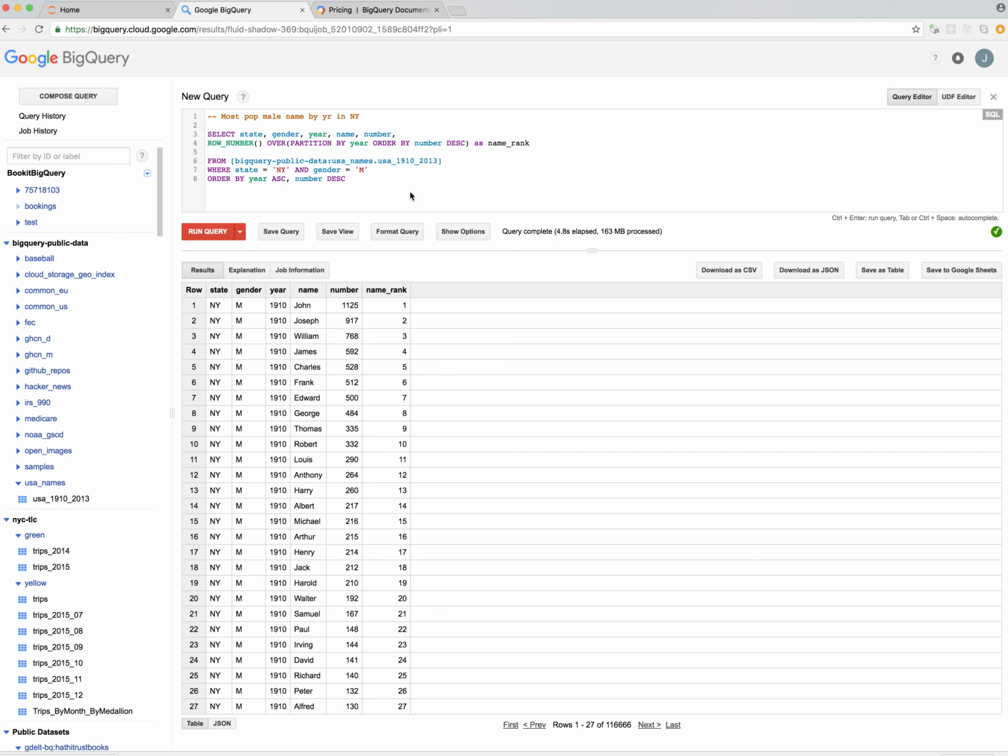But now you can see what we have here is something very good. We're looking at New York males again, and we're looking to figure out the top name per year. So now we have this rank using row number, which is a window function, and it's picking out the top name based upon its number value, which is the number of people who registered as John.